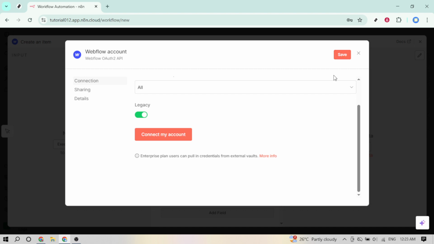A quick refresh of credentials or reauth can resolve most mismatches. That's it. Your Webflow CMS is now linked to n8n and ready for automation. Save your workflow and you're set to build powerful, repeatable processes without touching the CMS manually.